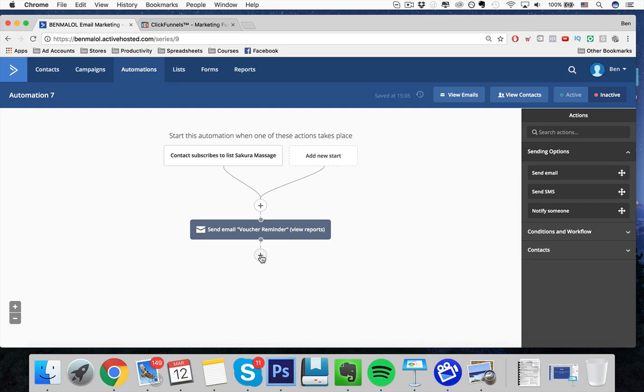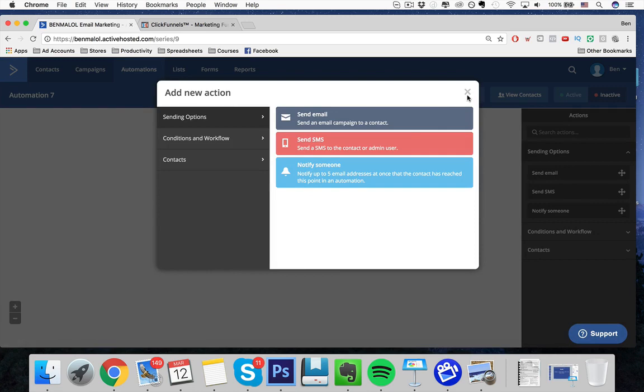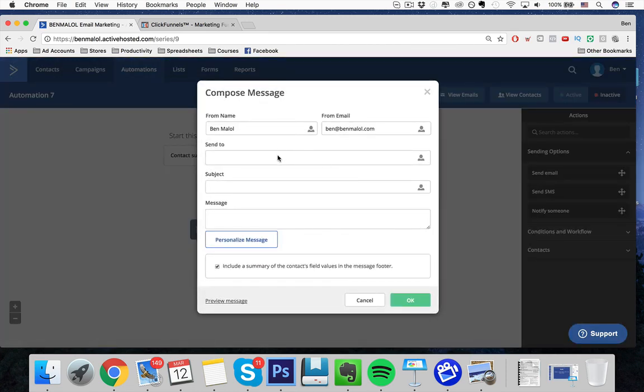Now, another email that you need to send is to your client. So what you're going to do is create another step and notify someone. And again, this time you can put your own name and your own email, and you're going to send it to your client.